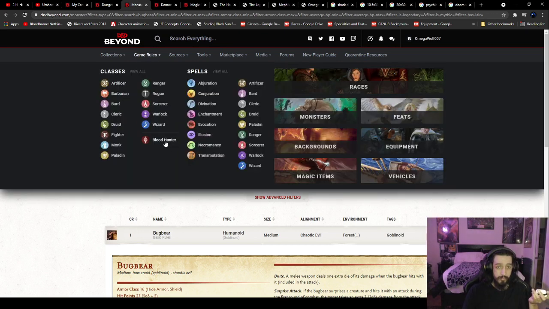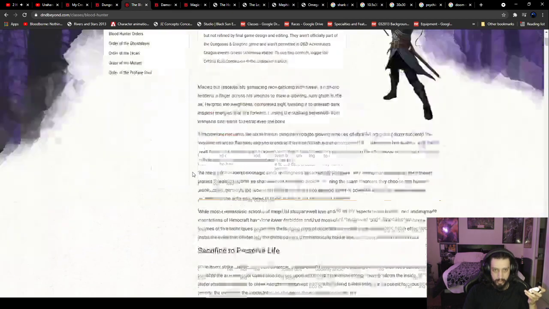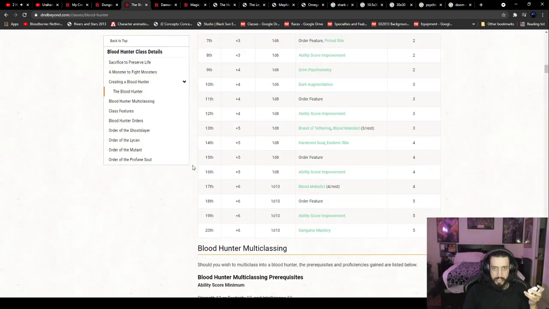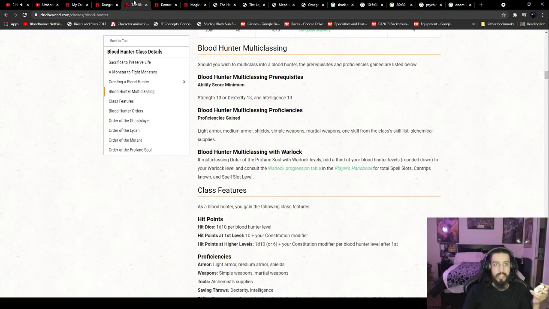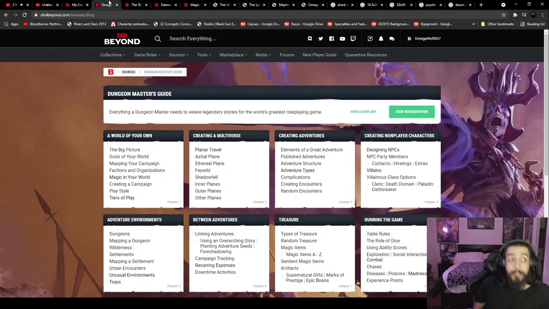Oh, blood. I think Blood Hunter is also D10. Yes, okay. And so these three classes are perfect examples of classes that are very physical. They are almost always up front.